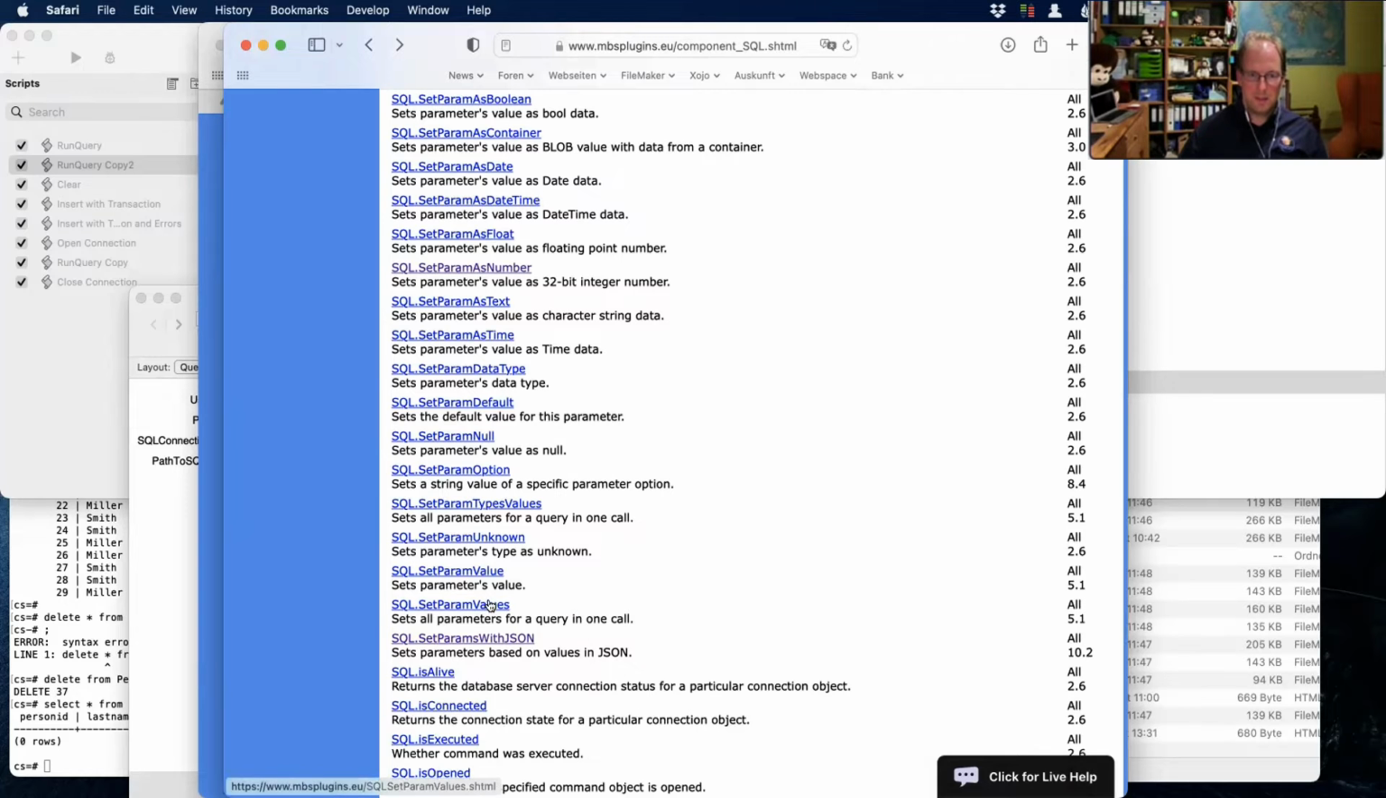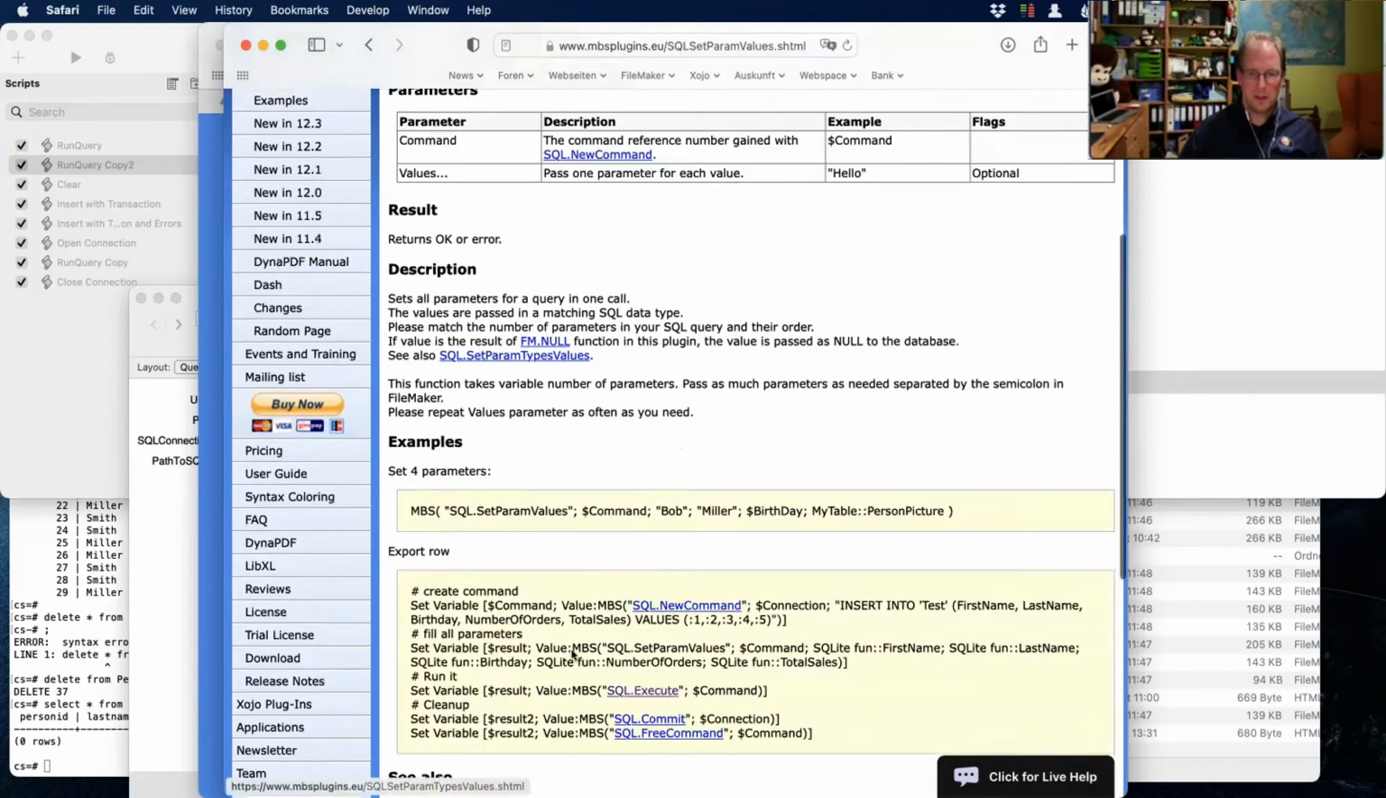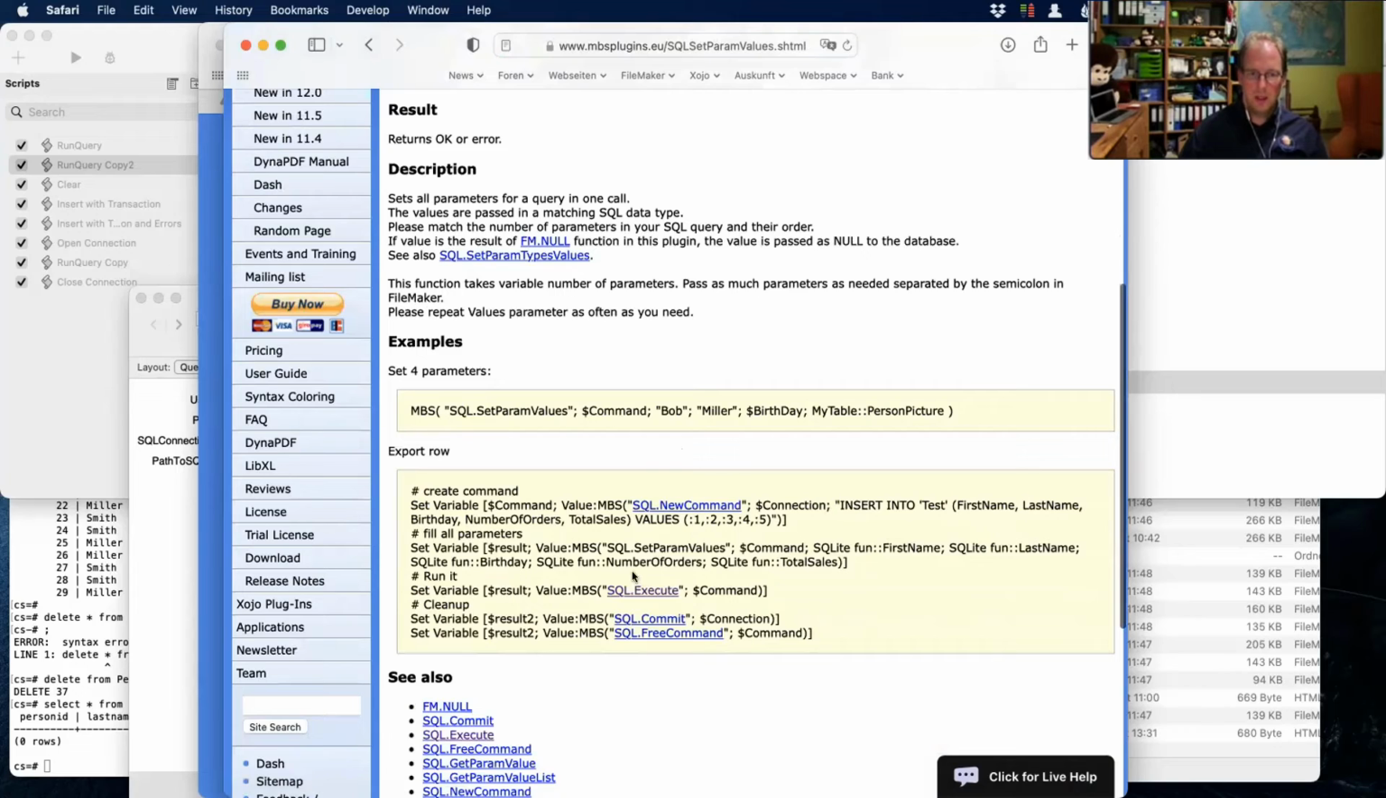And here set param values is a convenience function where you can just pass all the parameters in one call. So you would just make the statement once, and then you make a loop calling set parameters, execute, move to the next record in FileMaker, and then again set parameters, so you could quickly move a lot of records.